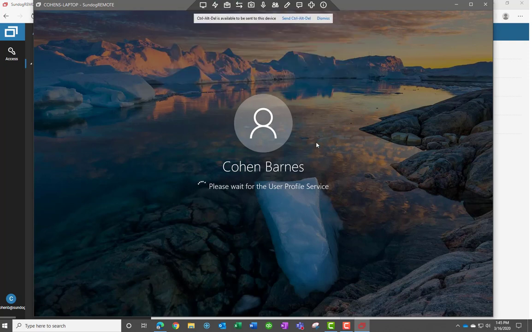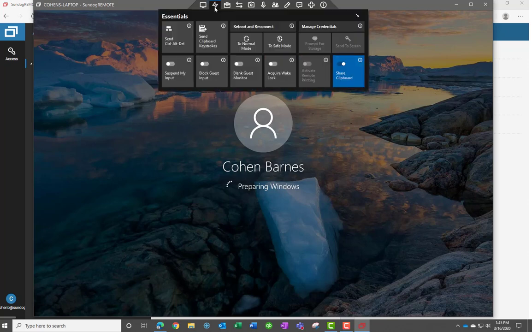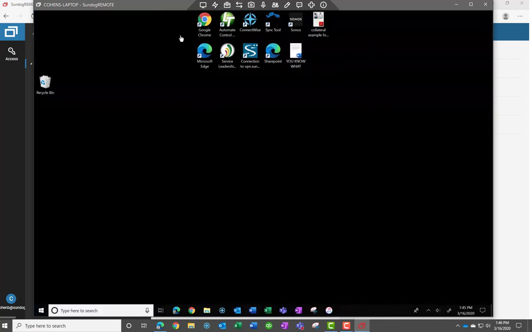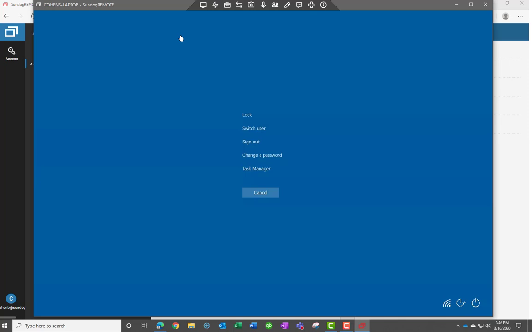So if you miss the banner at the top here, letting you press the Send Control-Alt-Delete button, you can find that under the lightning bolt icon as well. You expand it out. There's just one over here to the left. Clicking on that, you'll see it does the same thing. It sends a Control-Alt-Delete command. Most of the time, you'll just need that to get connected to your computer.